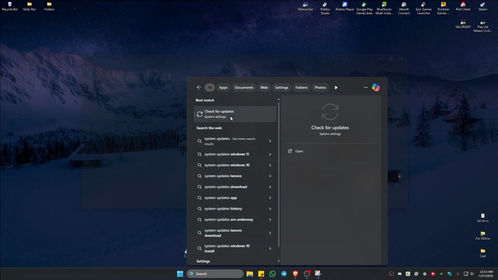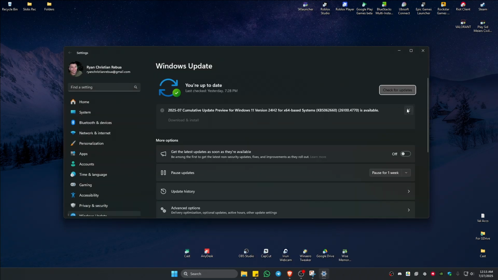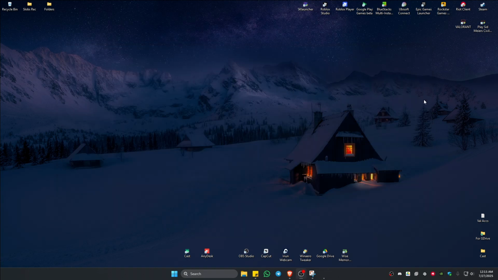Okay, click on Check for Updates, and once done, go ahead and click on this Check for Updates button. Okay, if there are available updates, go ahead and download and install it, and once done, go ahead and restart the computer, and after that, check if it works. Now, if that will work, don't worry.